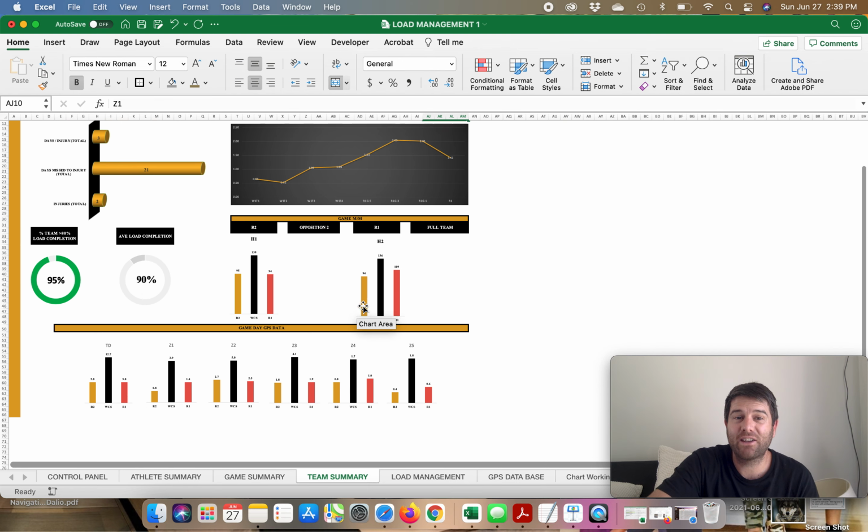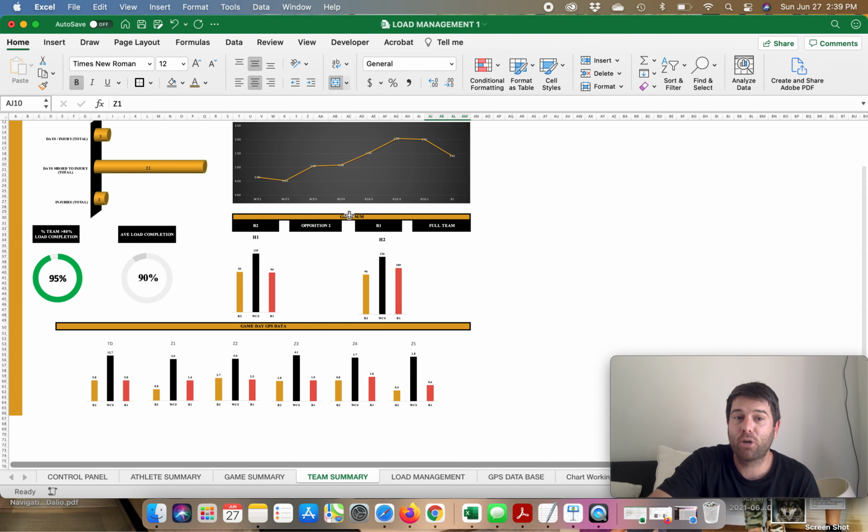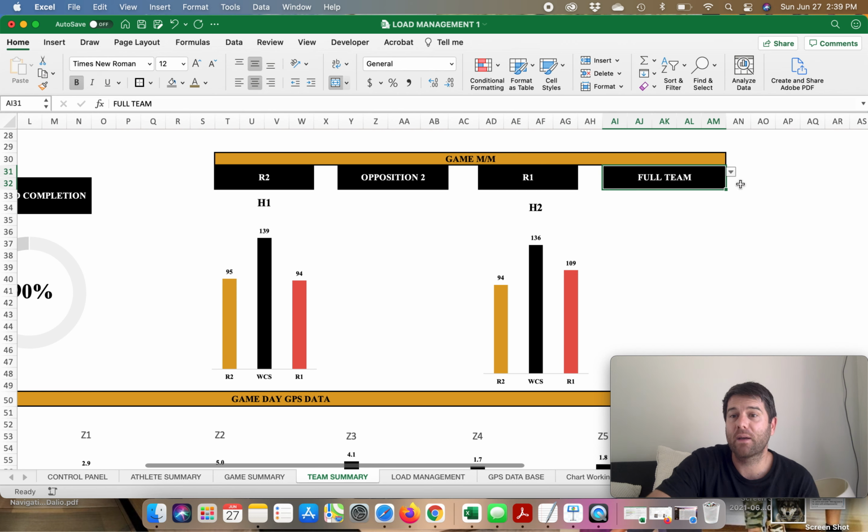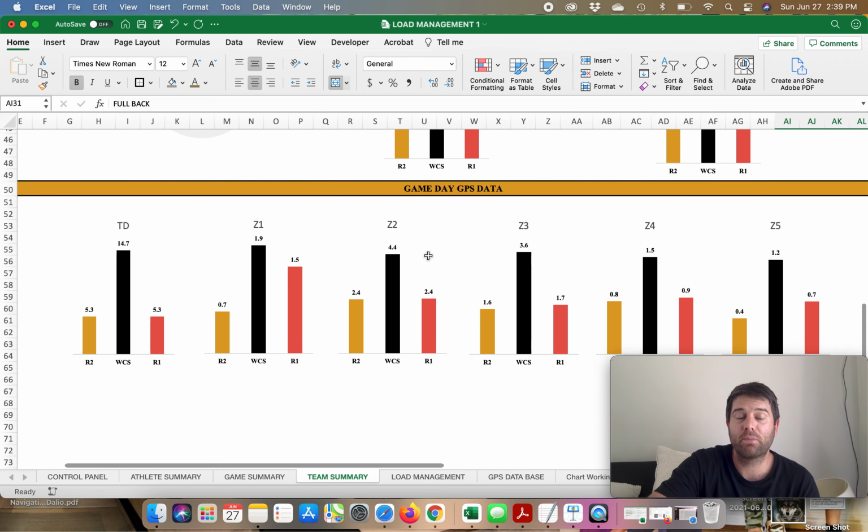We then have the ability to compare from meters per minute what has been hit in a round, and then comparing that to another round, looking at what the worst case scenario data is, and then just seeing how that impacts from a team point of view, and then also from a position point of view as well. And then that flows on to the GPS metrics as well.